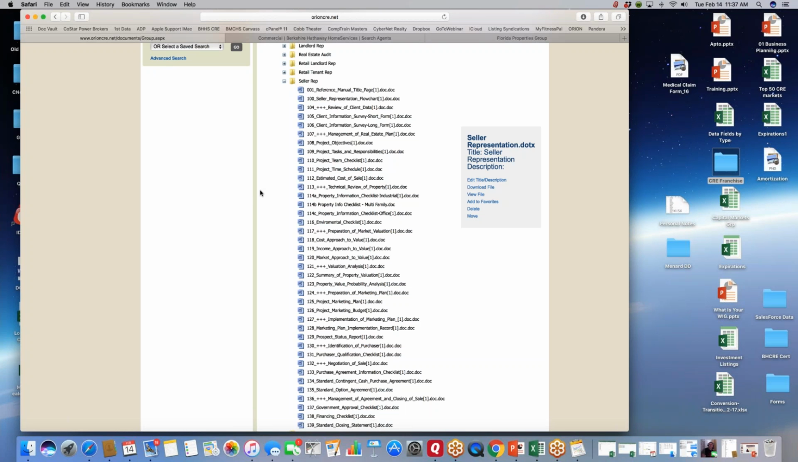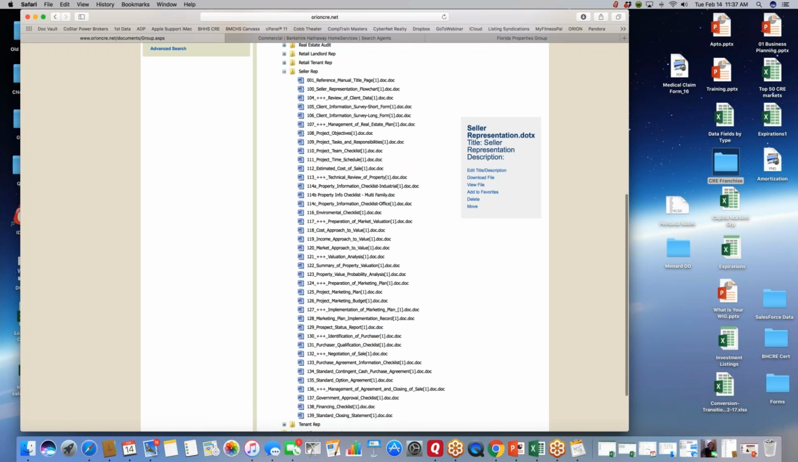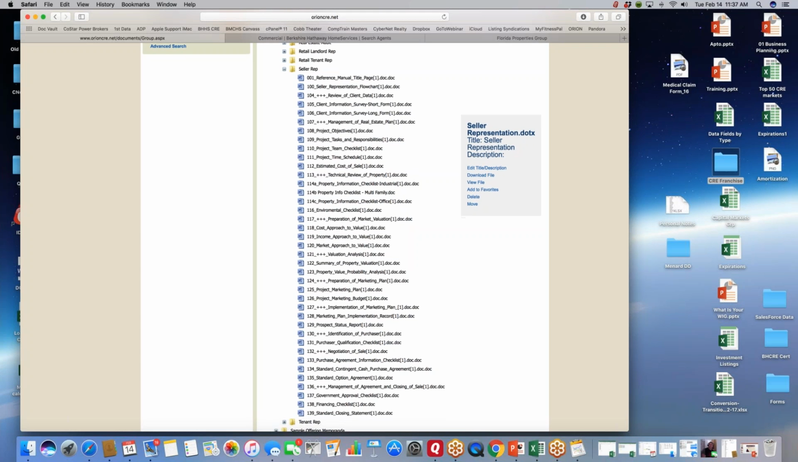All that stuff is the free tier 3 stuff. Everything else is tier 2. Okay, no worries. So, everything, client information surveys, project objectives, tasks and responsibilities, team checklists, timelines, property information checklist for every kind of property type, cost approach, income approach, market approach, just every checklist and system and process that you could have, in this case for seller rep, is here.